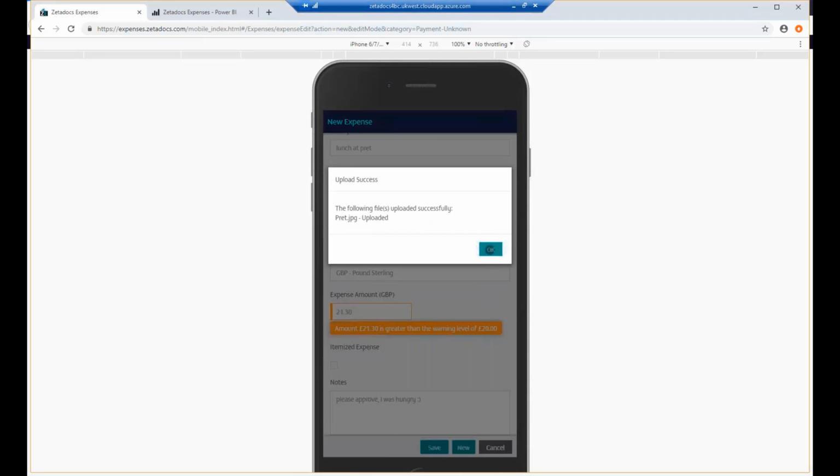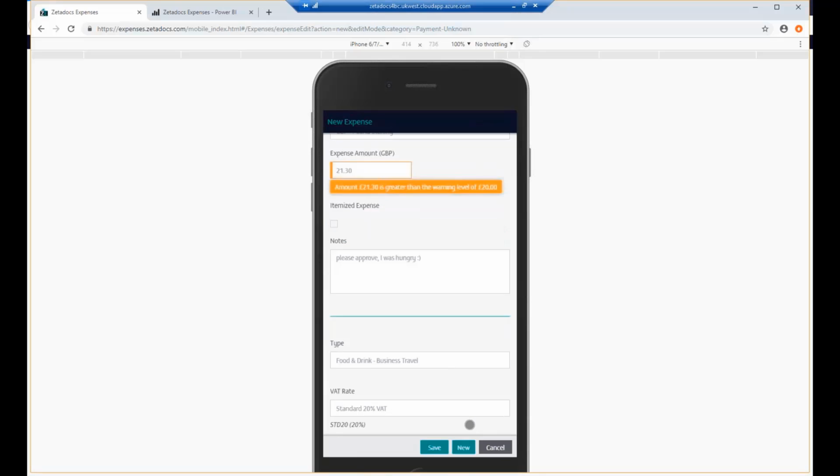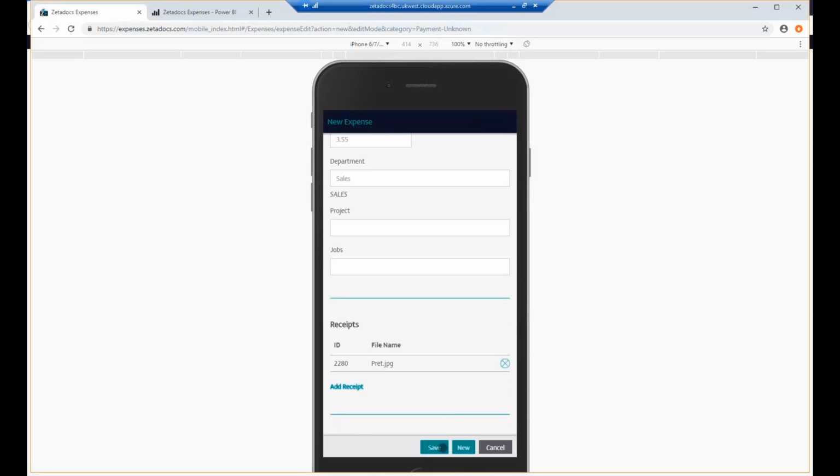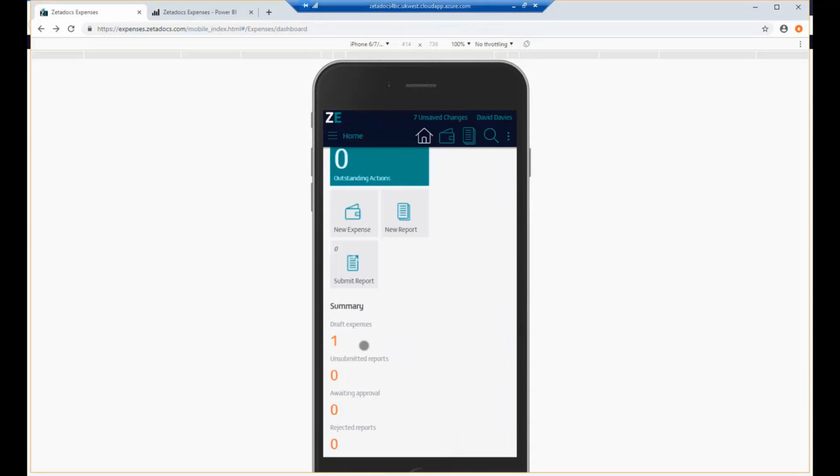And as you can see, that's been uploaded, and everything else looks fine. So we can just go ahead and save that expense. And as you can see here on the dashboard, now we have one draft expense waiting. So we've seen how to create a cash expense.